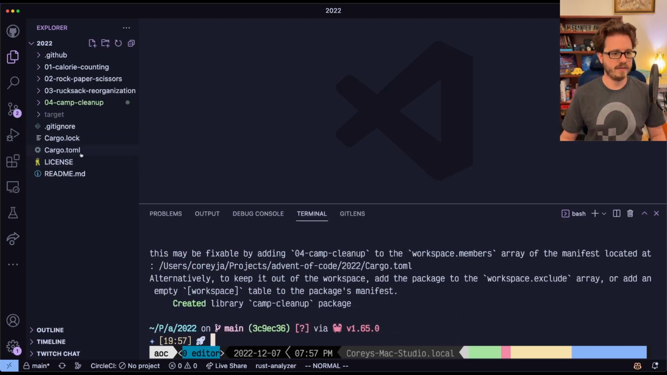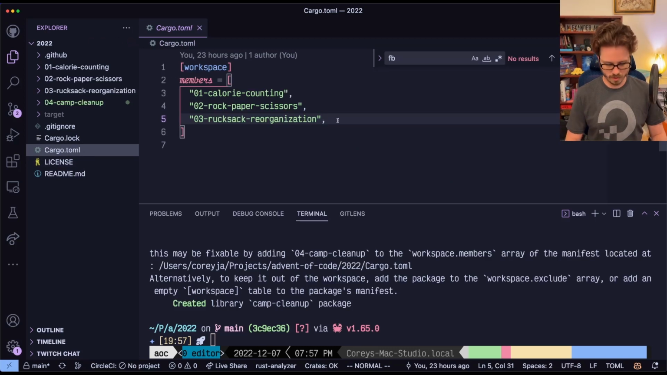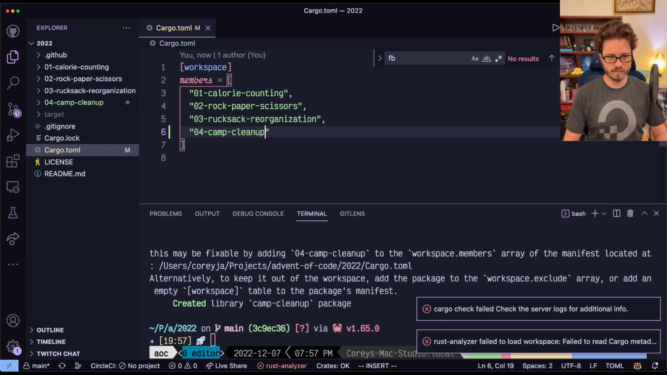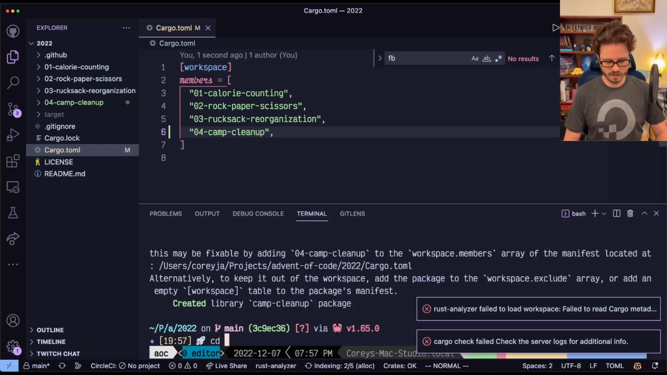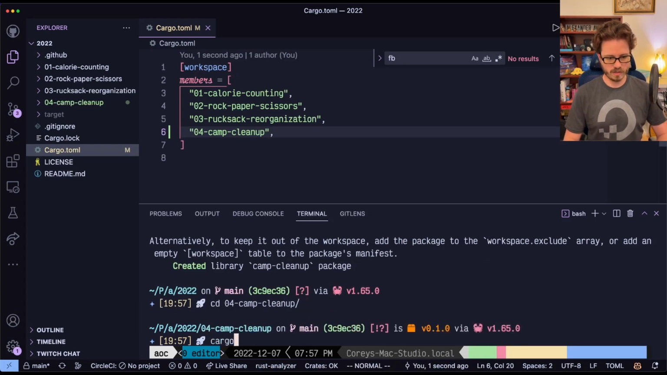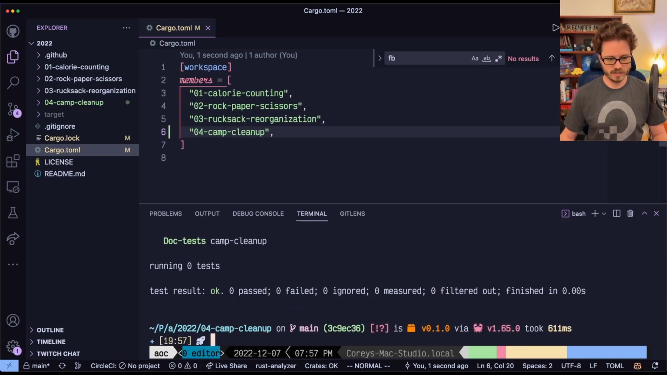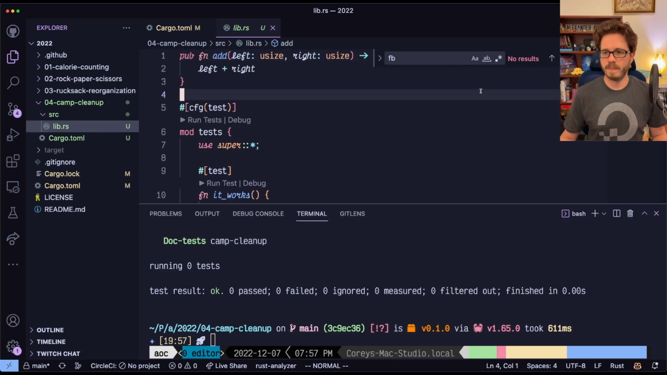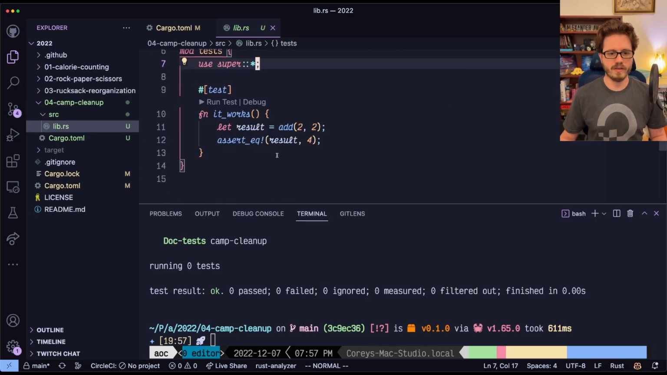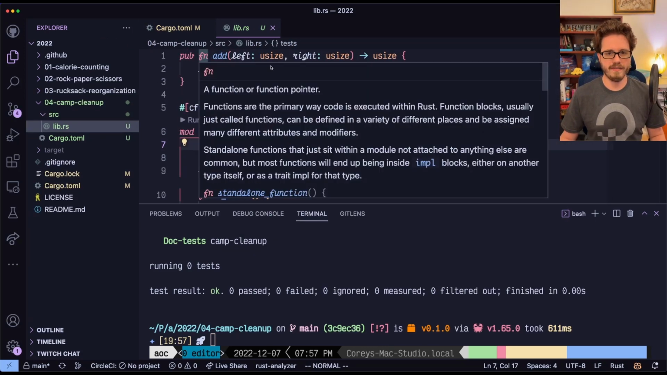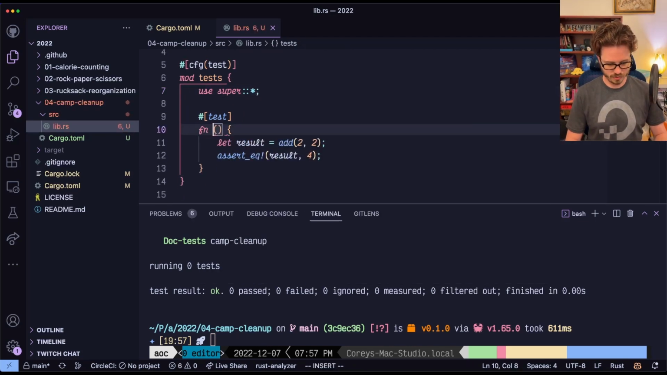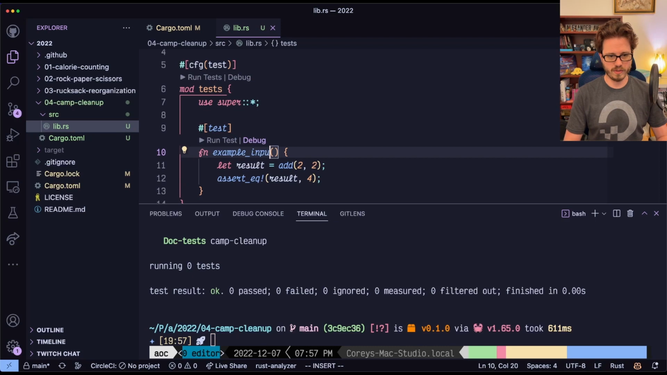Okay, let's add that to our cargo toml for our workspace as well. cd to 04, cargo test. Awesome. Let's go to our camp cleanup. Okay, and again, we just have our add function that it gives us and our it works. So let's change this to example input part 1.